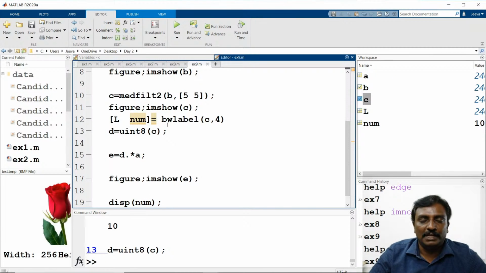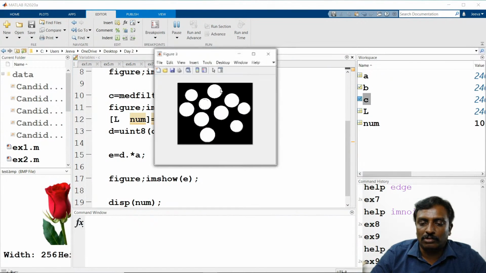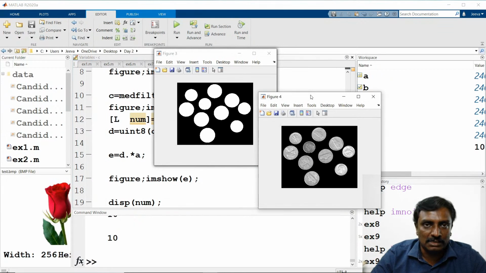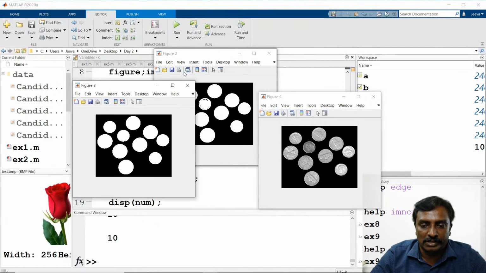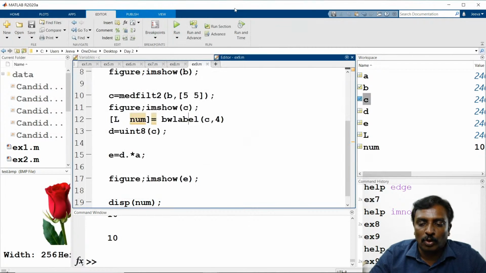Save the program. So bwlabel is the boundary labeling of closed connected components, and it will count. For example, if you want to count the number of oranges or apples in a tree, you have to do morphological operations, then you could use the boundary labeling command to count the number of apples, oranges or coins. So here we have counted the number of coins. num will give you the number of coins.